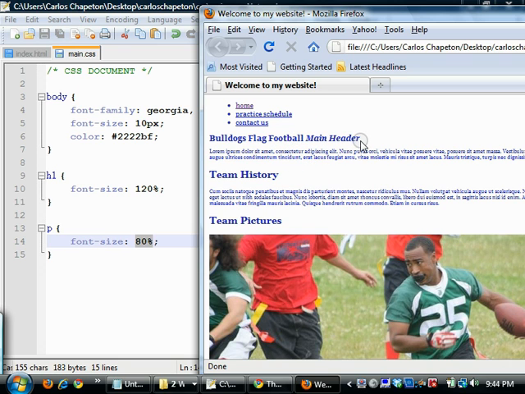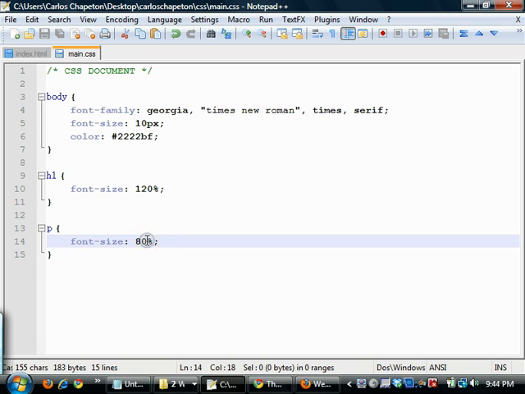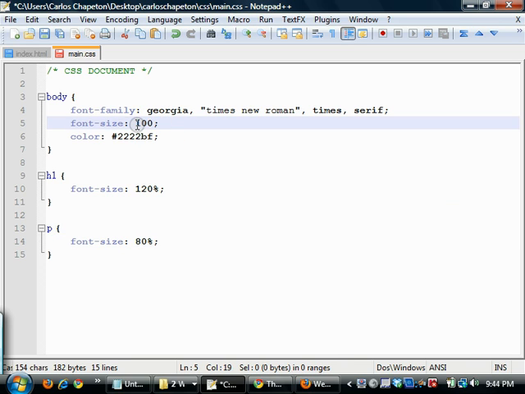Now my paragraph is super tiny. My H1 is not that big. It's about 12 pixels tall is what it should be, and 8 pixels tall for my paragraph. So you could base your percentages off of a different number, not the 100%, which equals 16 pixels. You can actually base it off of an absolute value in the body. So that's kind of cool.